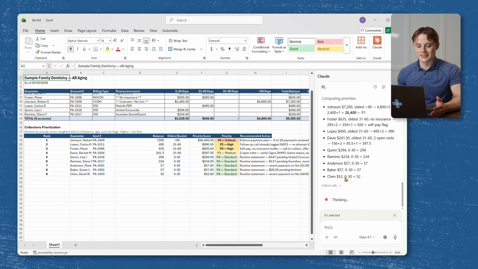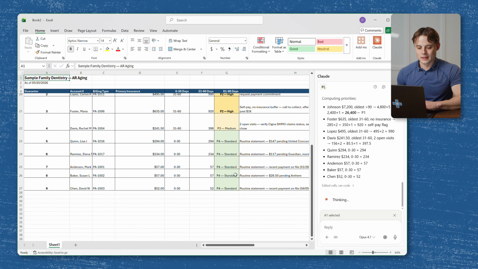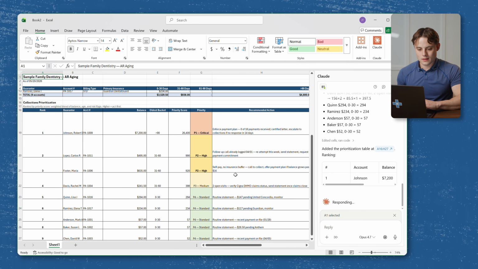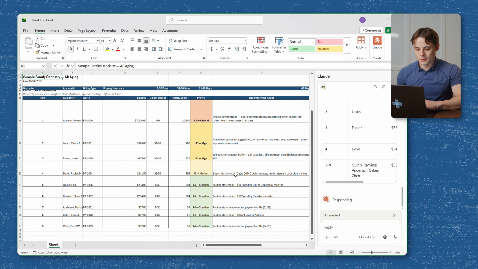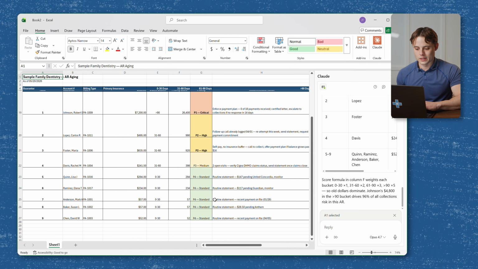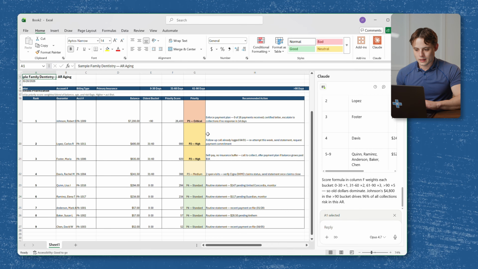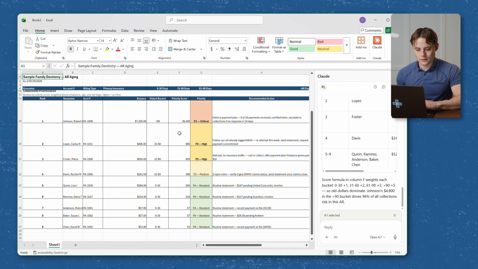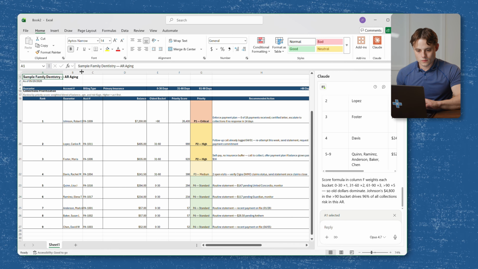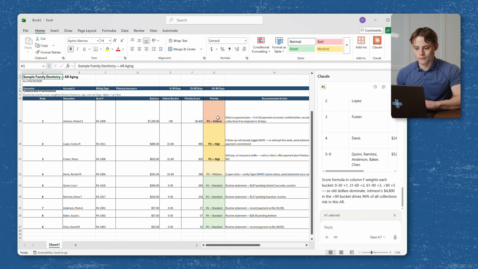Okay, so it looks like it's done thinking now. Here it looks like it put all of these in priority order, starting with the most critical and then going down. It looks like if I were Robert Johnson's dentist, I'd probably be calling him first.